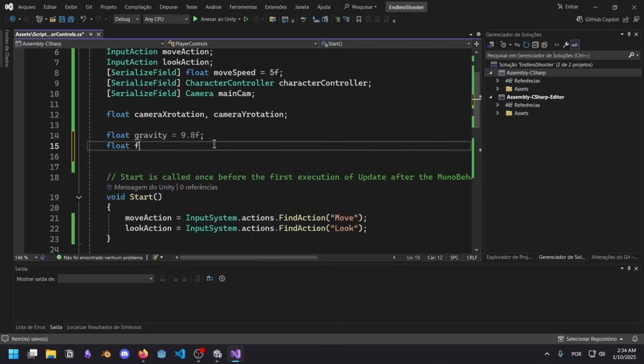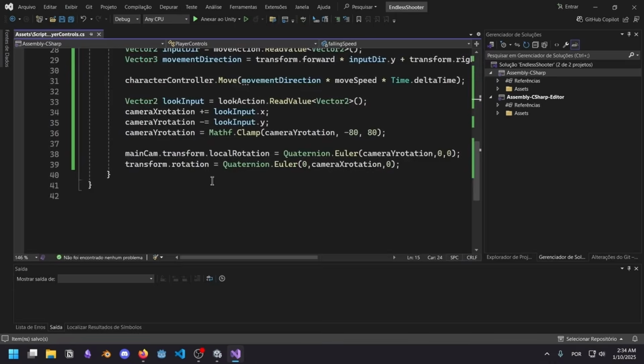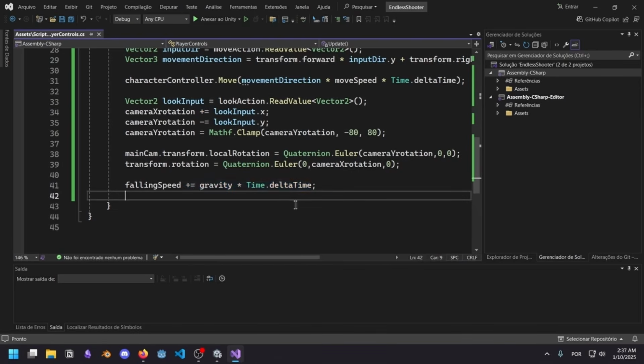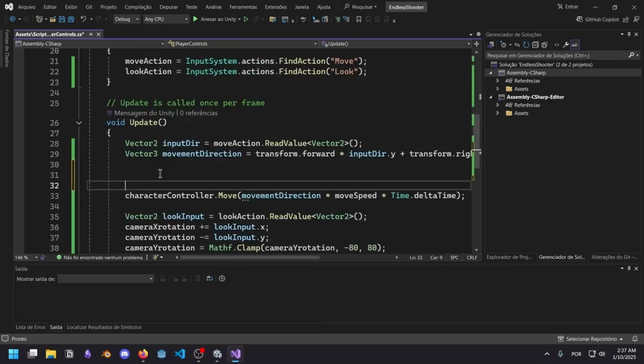We want to increase the falling speed of our character, and that is going to start at 0. So like I said, we wanted to increase by 9.8 every second. Falling speed plus equals gravity times delta time, so that by the end of all the frames in the current second, you get 9.8. Now all we've got to do is make sure that our player's Y velocity is equal to the falling speed that we created. Let me take this away from here and put it in here.